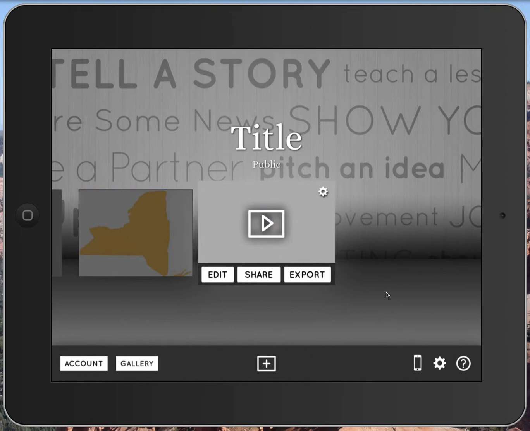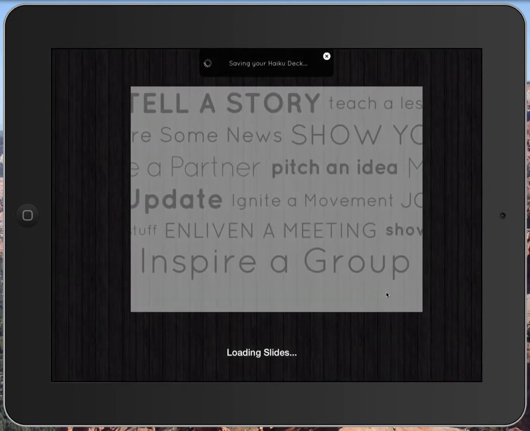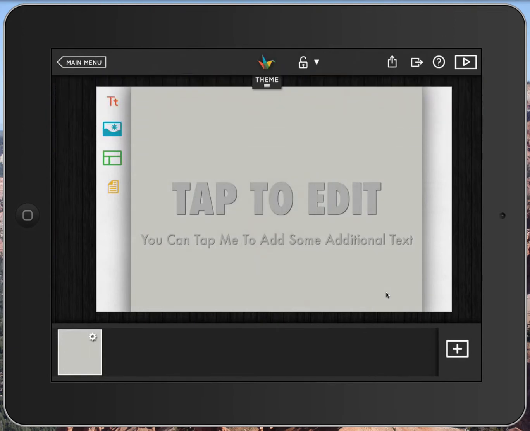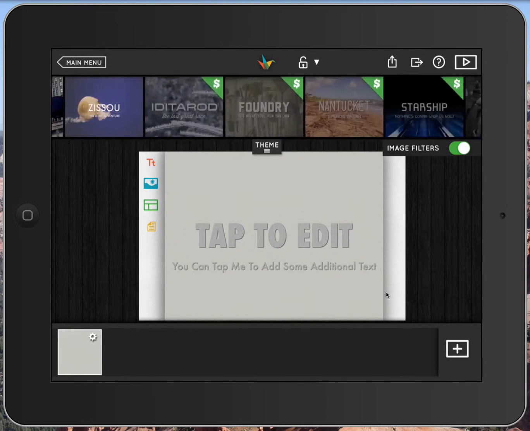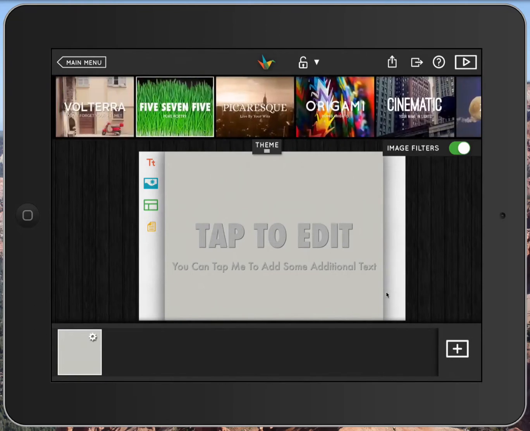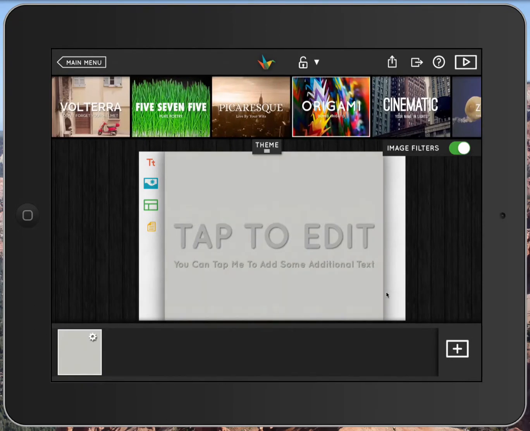To create a new Haiku deck, on the very bottom toolbar, all I have to hit is the plus. And I do need to give it a title, so I'm just going to call this one Testing. And it's going to go ahead and open it up. Haiku Deck has a lot of different themes that you can use. Some of the themes are free and some of the themes are ones that you have to pay for. So you'll see the paid ones across the top, but there are plenty that are free that work just fine for what we need to do.